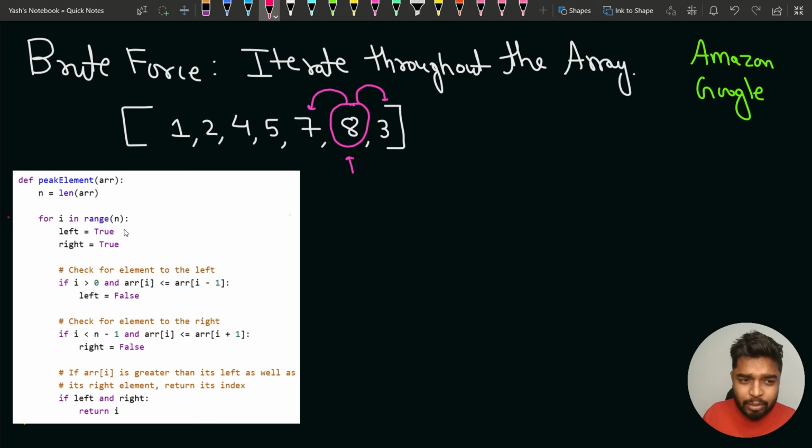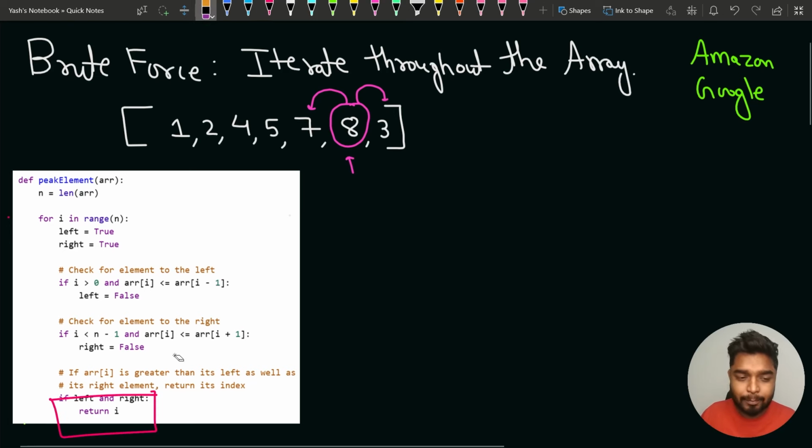So what you will do is, for every element, you will take variables left and right, initially mark them as true, and you will check the condition for the left and the right elements. If the left element exists and it is greater, then you will mark the left variable as false. If the right element exists and it is greater than the ith element, then you will mark the right variable as false. At the end, both the left and the right condition should be true. That is, the ith element should be greater than both its left element and the right element. If that is not so, then we will move to the next index. But if for any ith index, we find that the element at the ith index is greater than the element on the left and the right both, then we can simply return that particular index here.